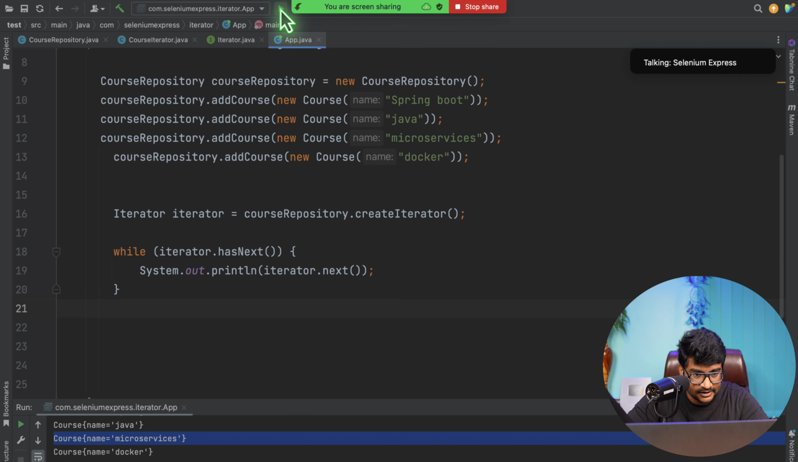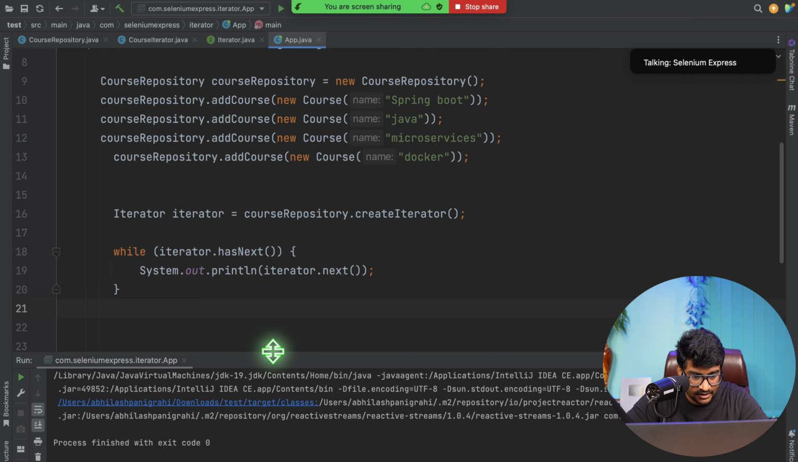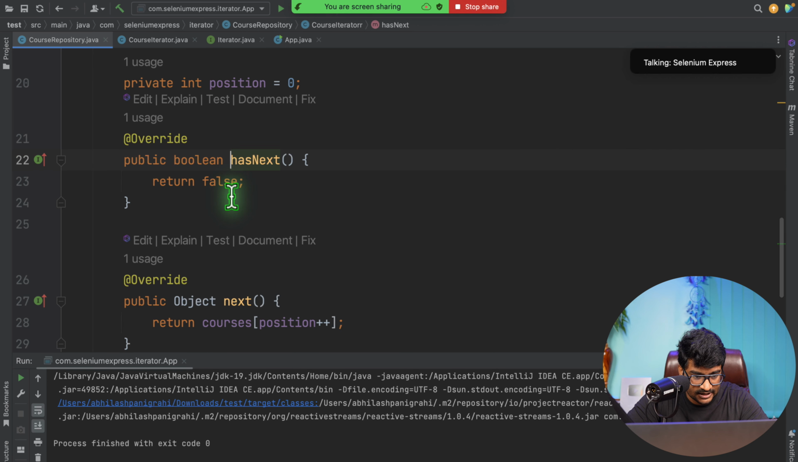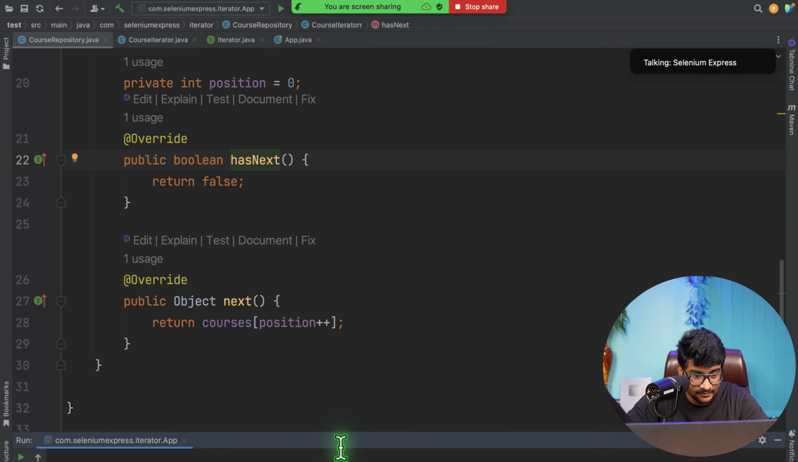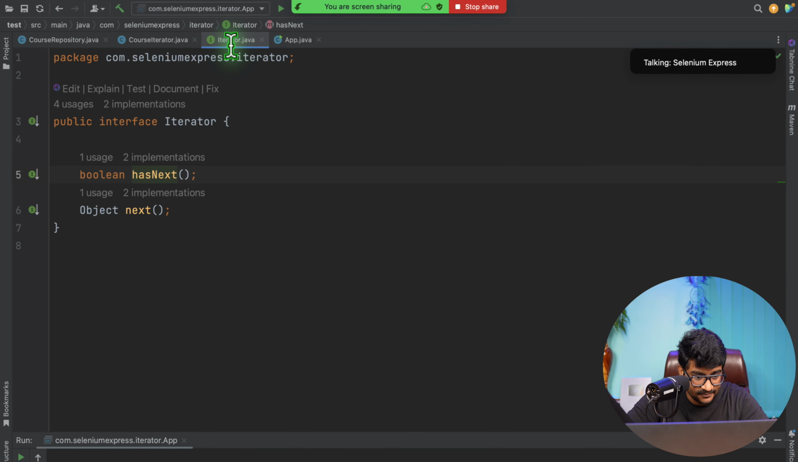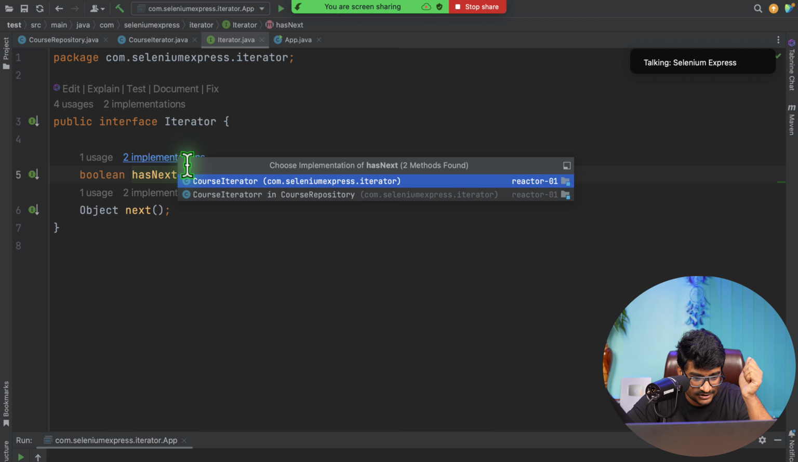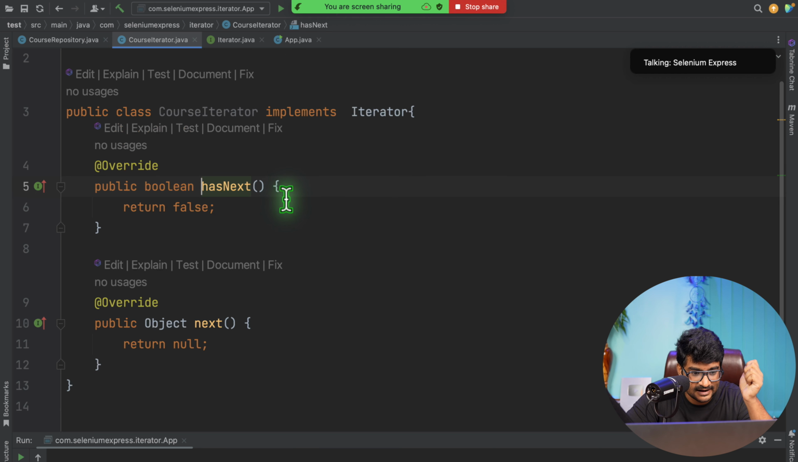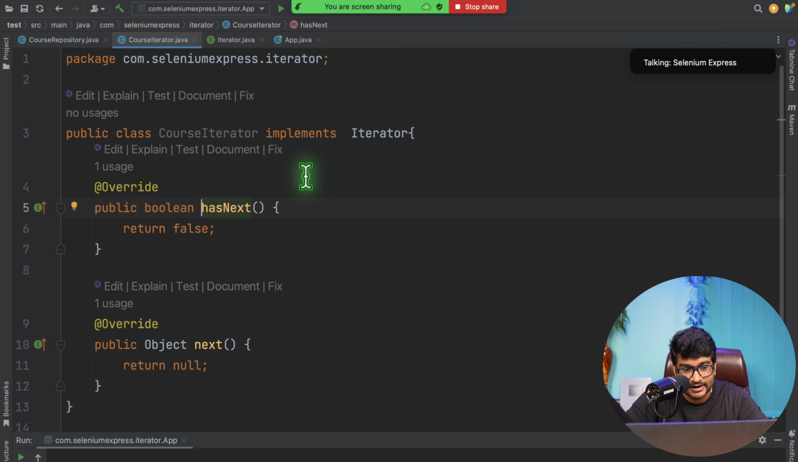So if I'm going to run this, will it work? No, it will not work, because I have not given the hasNext implementation. I'm not even getting one item over here, because hasNext is returning false. If I go to the implementation, now this is the implementation that we are giving. You can see now I have 2 implementations. If I go to the iterator, it's saying 2 implementations, because for hasNext, one is CourseIterator, which is inside the course repository, the inner class that I have created, and there is another implementation I have created. Actually, Swati told me to create an inner class instead of creating a new class like this.